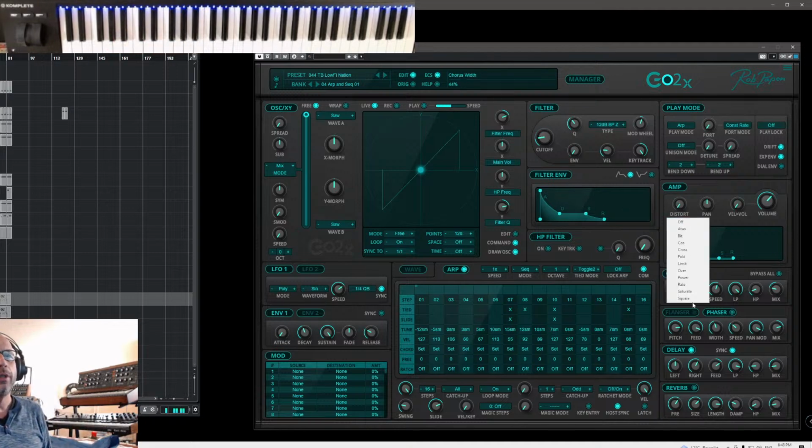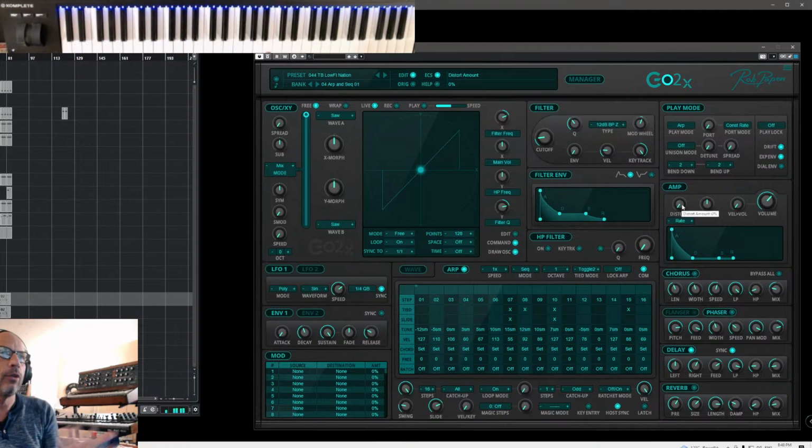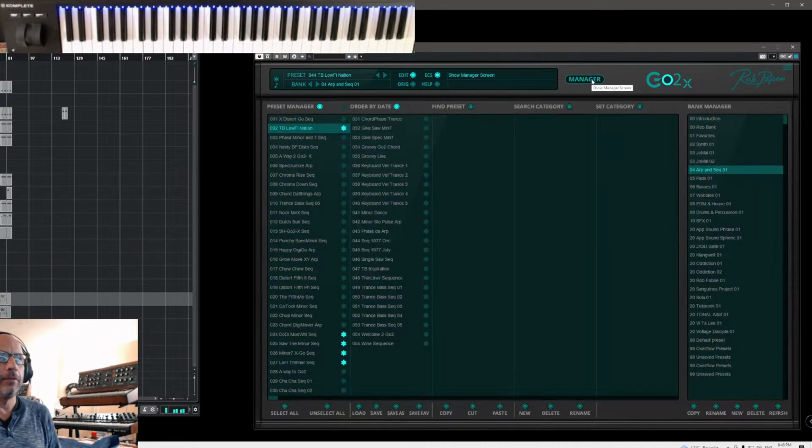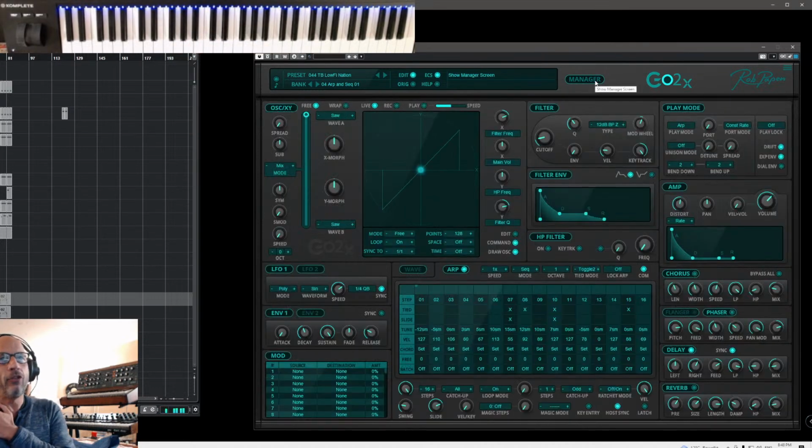So there are many new distortion types, and of course, essentially rate is sample rate. So it's not a distortion, but it gets distorted if you go low with your sample rate. Dirty, isn't it?